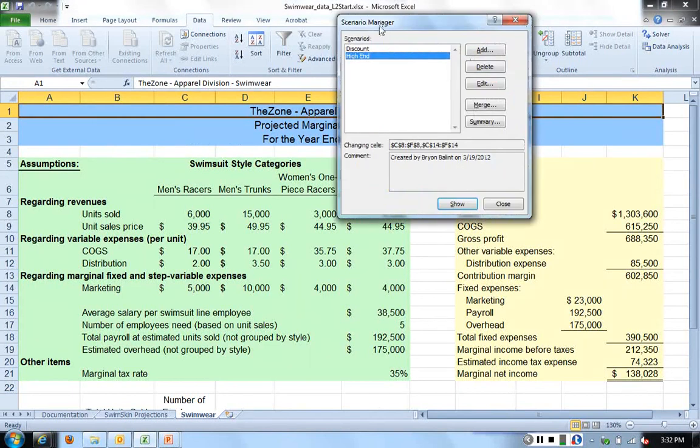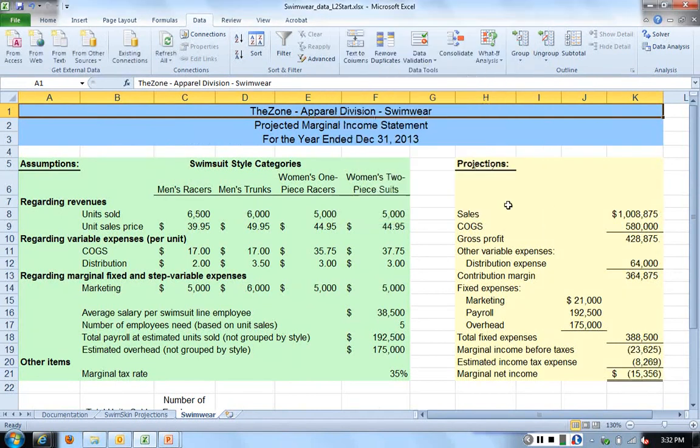And now I have my high-end scenario, and let's see what happens when I hit the Show button. Okay, my values have changed now. So now I've only got about $1 million in revenue and actually a small loss in terms of net income, $15,356. Okay. Now, let's go back to my scenario for a minute.